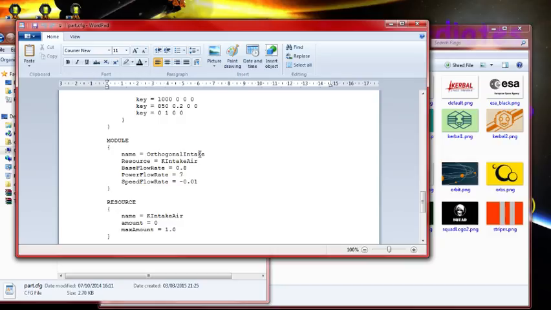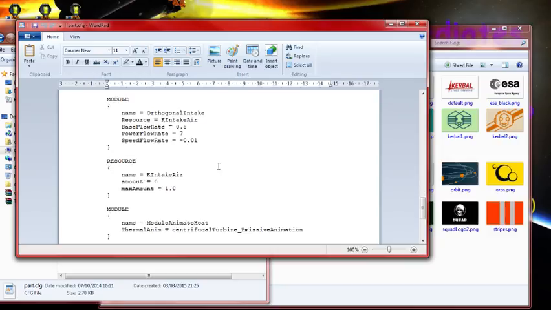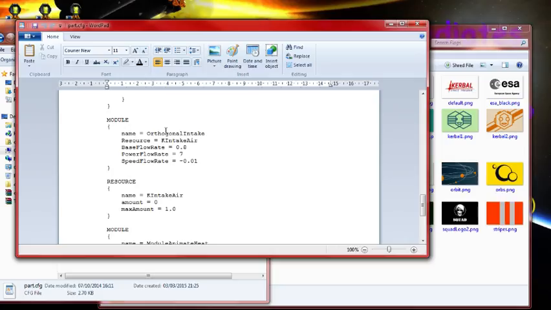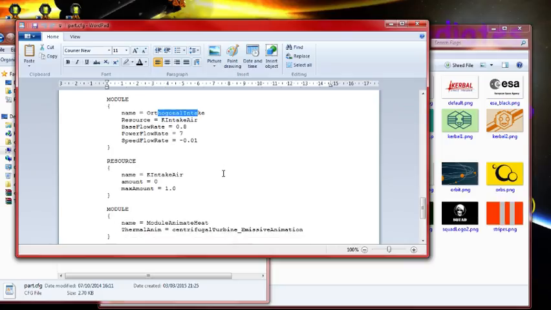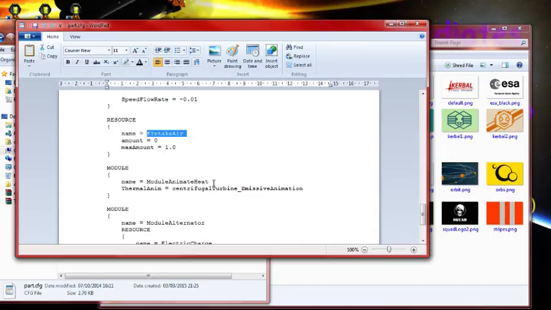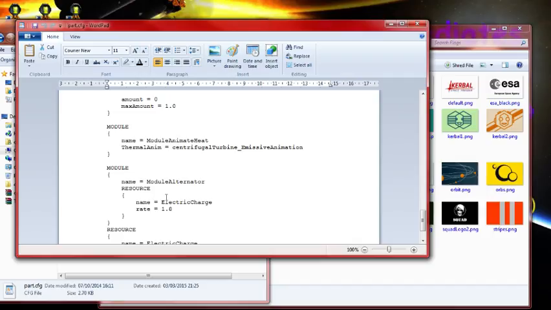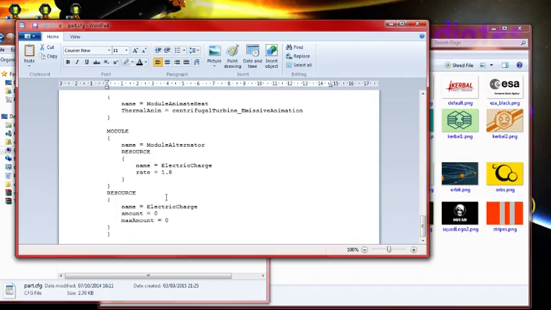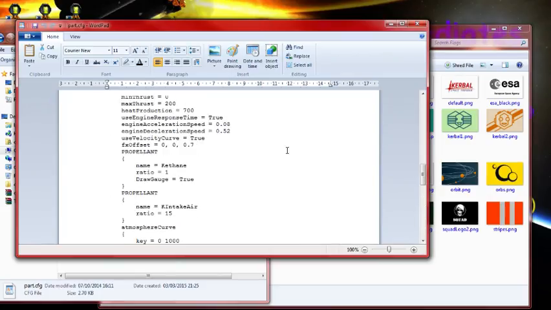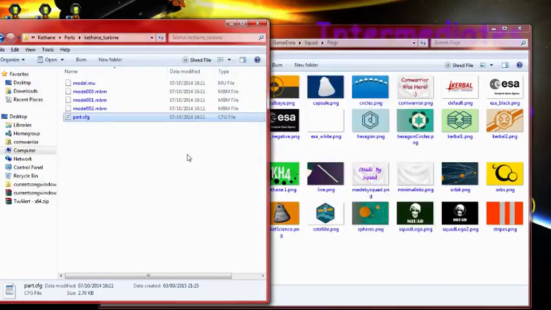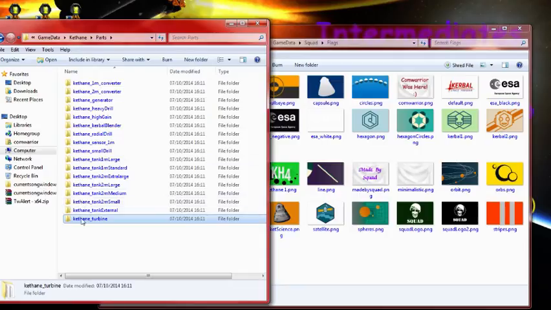Orthogonal intake? Really? Interesting module name. That module comes from the Kethane main DLL, a K intake air. This module can certainly be modified to work with our standard KSP. You know what, let's go ahead and do it. Kethane turbine, we're going to copy that.